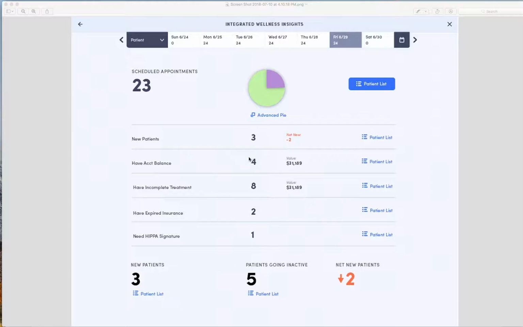We'll also show you 4 patients coming in who have a balance on their cash account, and what that value or total will be. And you can click into that for more information. Patients who have incomplete treatment, this is for dental, so you'll see 8 patients who have been diagnosed and presented care, but it's not scheduled, and the value of that. You can click into that and see the diagnosis, see the care presented, and that way when the patients come in that day, we can have that discussion with them of getting that scheduled.